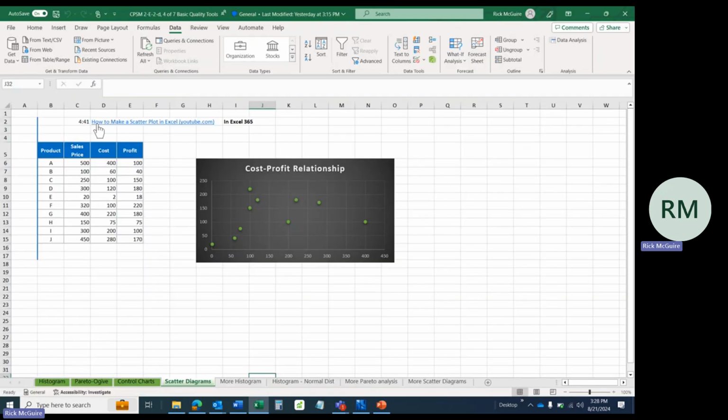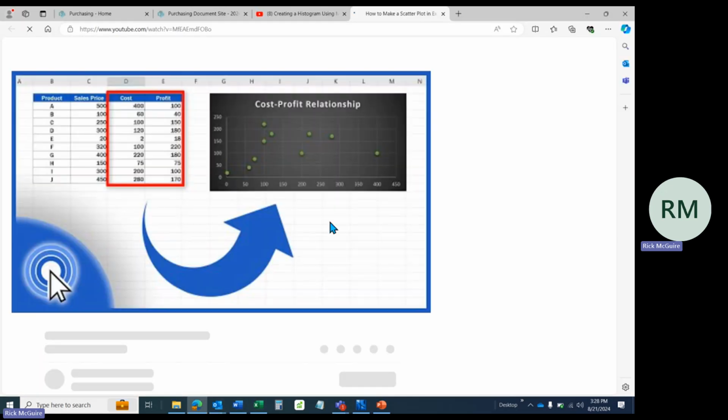All right. Make a scatter plot so we can do simple regression.